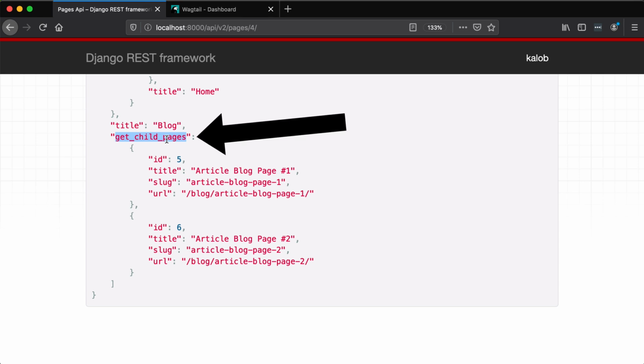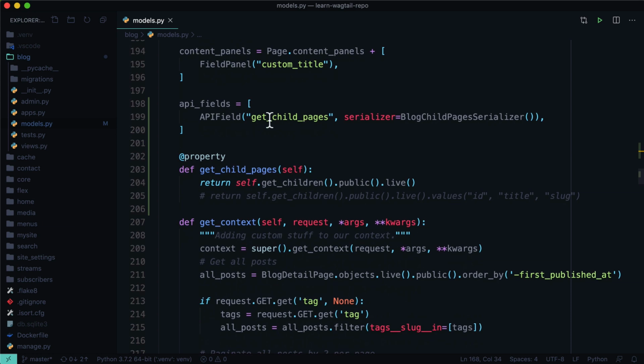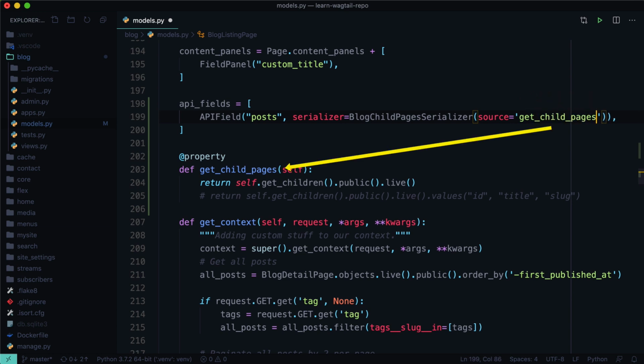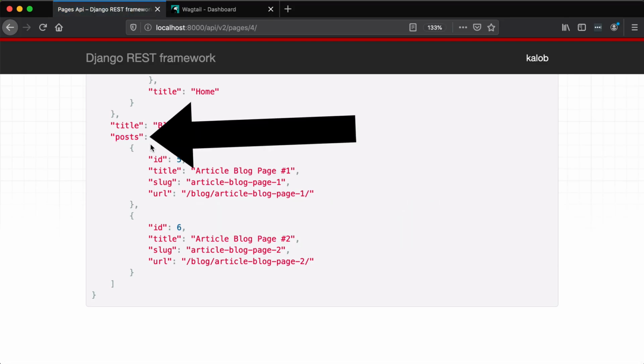Get child pages doesn't really sound great. And depending on how you code, you might want something a little more verbose. So it may not always be possible to change the name of your function, but what you can do is change the name that is returned in your API. So we could say, this is called blog posts, or even easier, just posts. And in here, we could give this a source. The source is going to be get child pages. And we pass that source directly into our serializer. So let's refresh our API page, and we can see we renamed it to posts, but the data didn't change. So there's that as well.